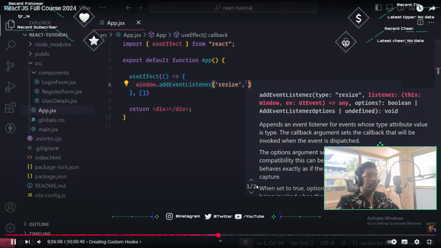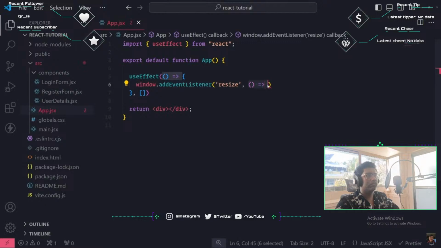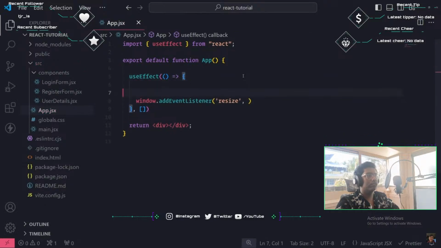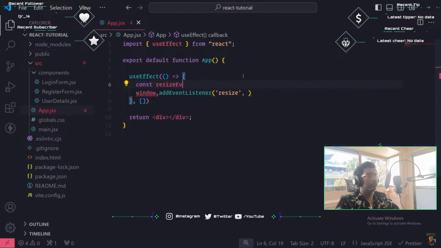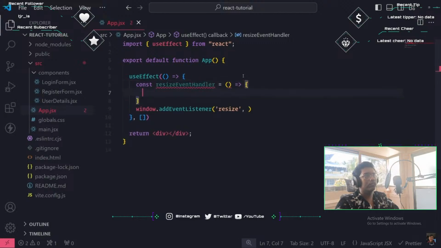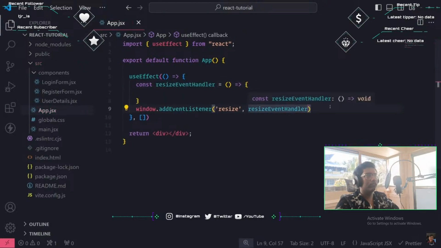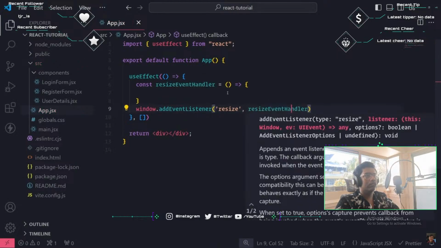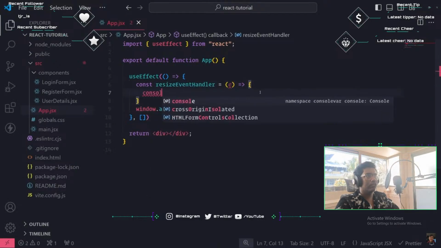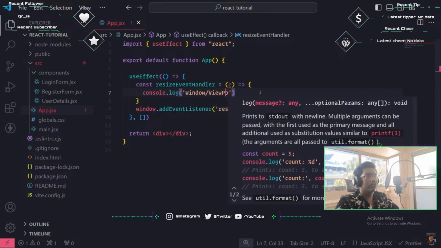Okay. So instead of just passing the callback function like this, I'm going to create a named function specifically. I'm going to call this resizeEventHandler just to be more verbose with my variable names. And then I'm going to pass it like this. Now, the resize event handler does take in an argument. You can even see that in IntelliSense right here. If I were to do this, you can see that the event itself is a UIEvent. So we're going to do e, and I'll just console log "window viewport resized".